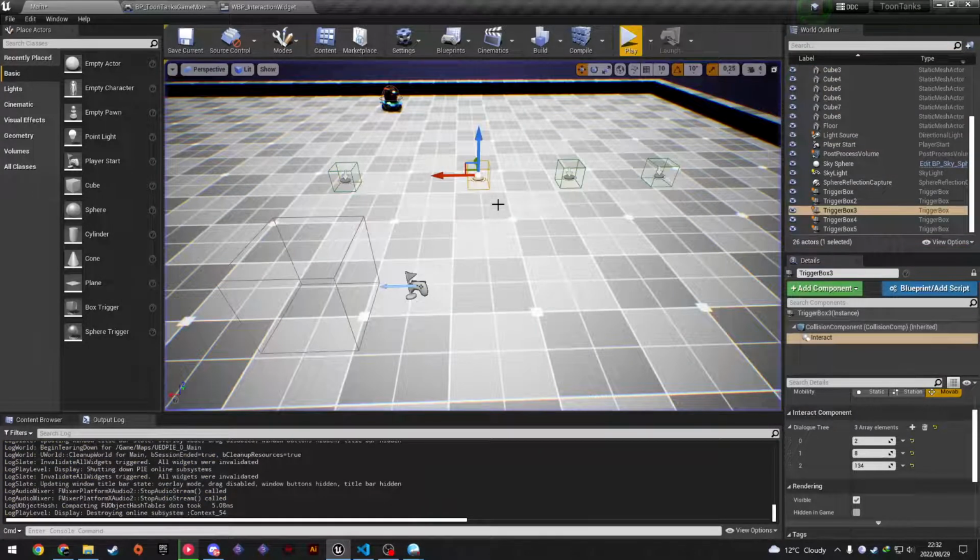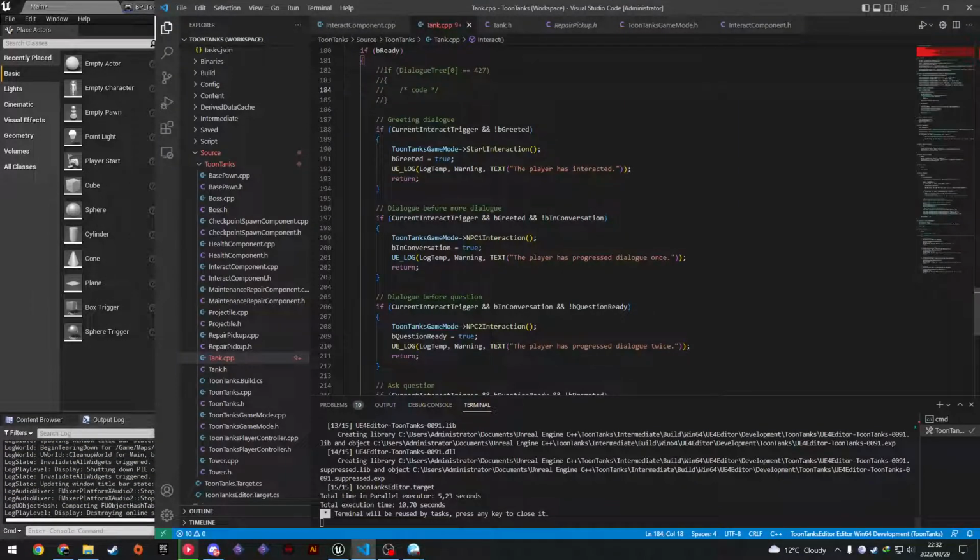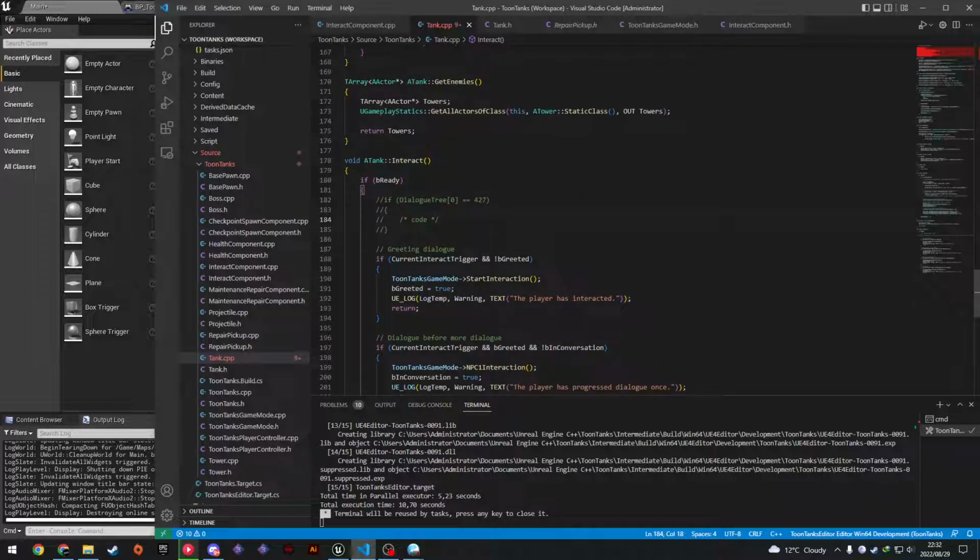So we can see how it looks in VS Code over here. You can see I was busy on the dialogue tree. There can be different IDs for different dialogue. So say this dialogue is 427. 427 is a certain line of dialogue that can be assigned to a certain NPC.